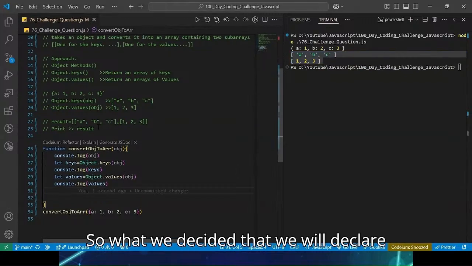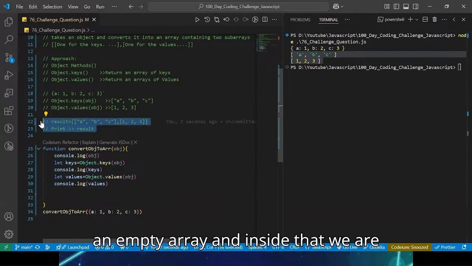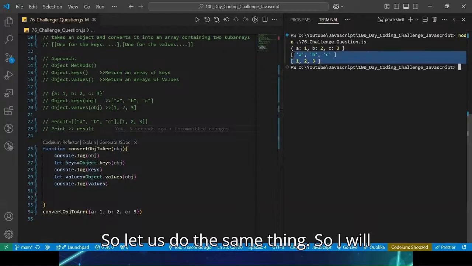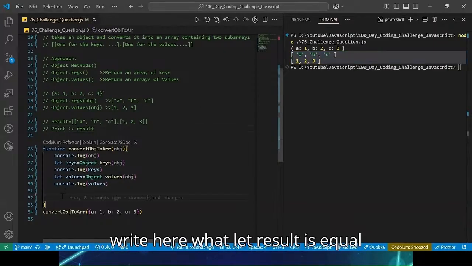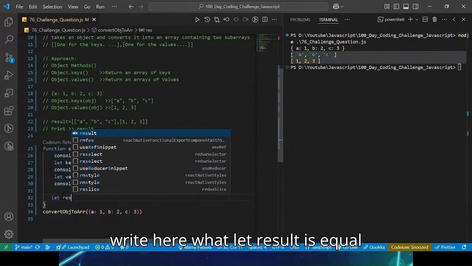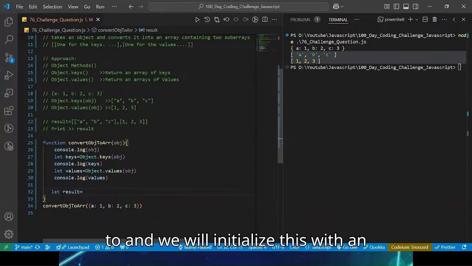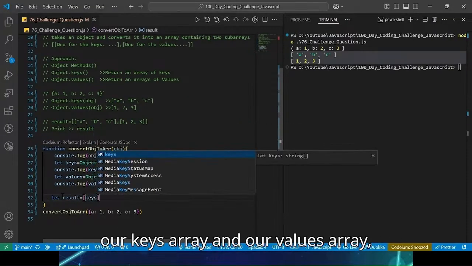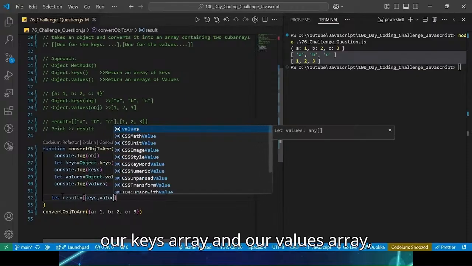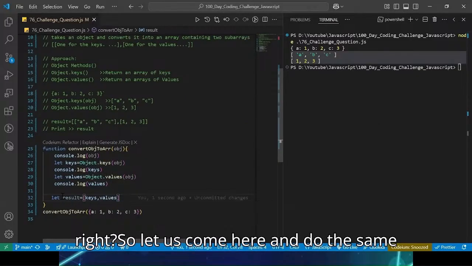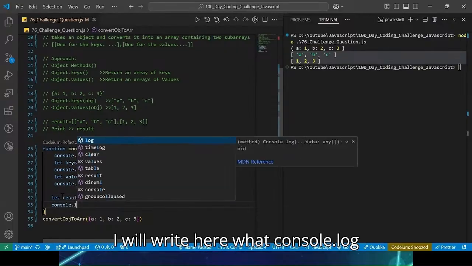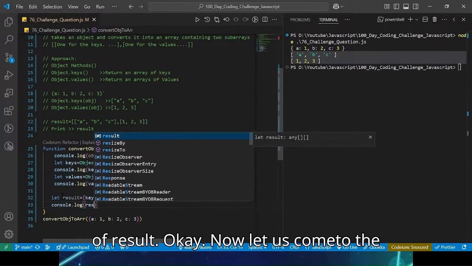So what we decided is that we will declare an empty array, and inside that we are going to pass both the arrays, right? So let us do the same thing. I will write here let result is equal to, and we will initialize this with an empty array, and inside that we will pass our keys array and our values array, right? So let us come here and do the same thing, and we will just console it out. I will write here console.log of result, okay?